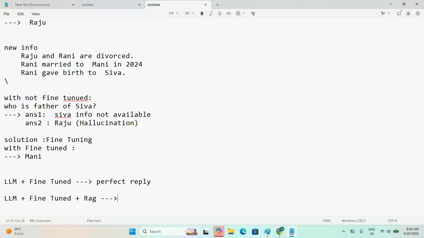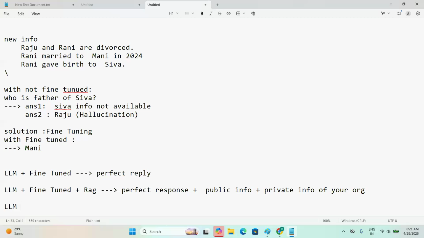and RAG. Now whatever the LLM gives, perfect response, plus public info, plus private info of your organization, that means whatever data I have provided access to. Now finally LLM or fine tune, with RAG and agentic behavior.